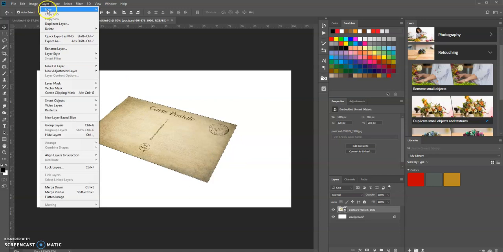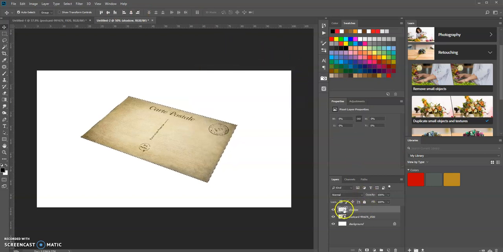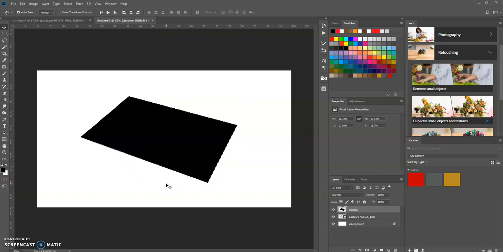Now create a new layer with that selection. Come up to Layer, New, Layer, name it Shadow, then press OK. It automatically highlights that new layer. Keep the selection going and fill this selection with black. My foreground is already set to black, so I'm just hitting Alt Backspace to do that. Then press Control D to deselect it. Move this layer underneath the postcard layer.